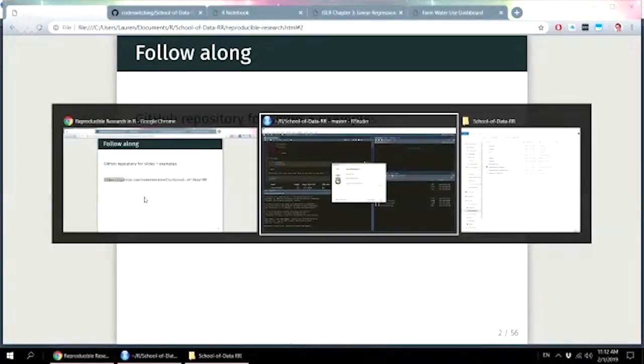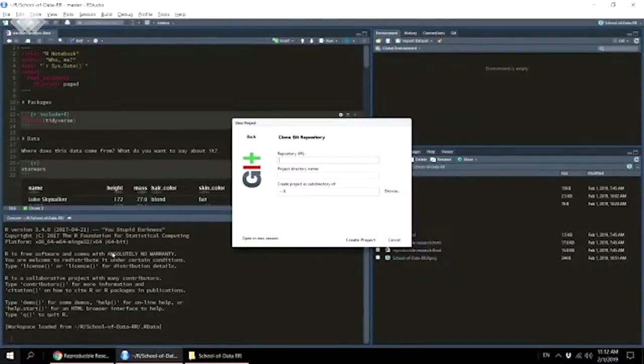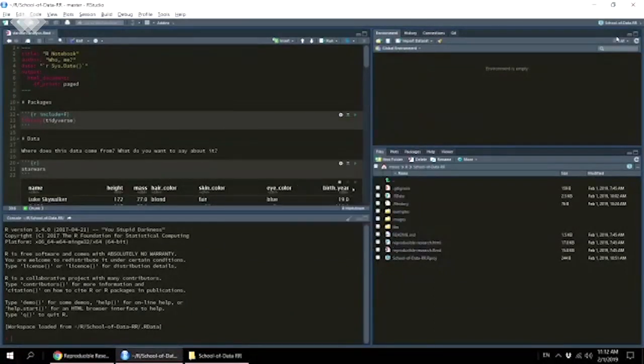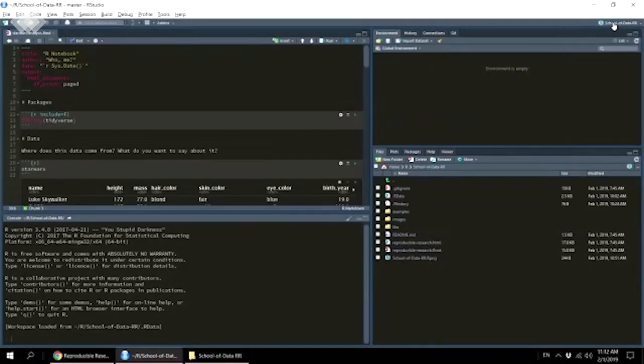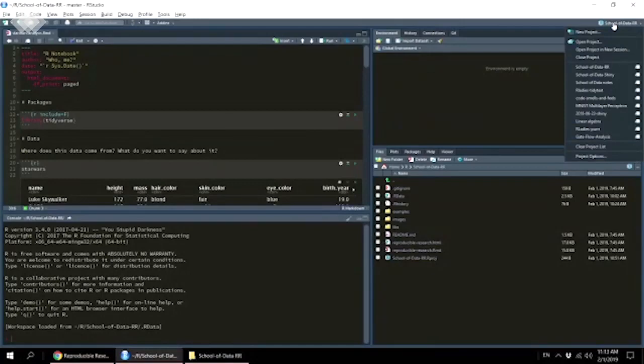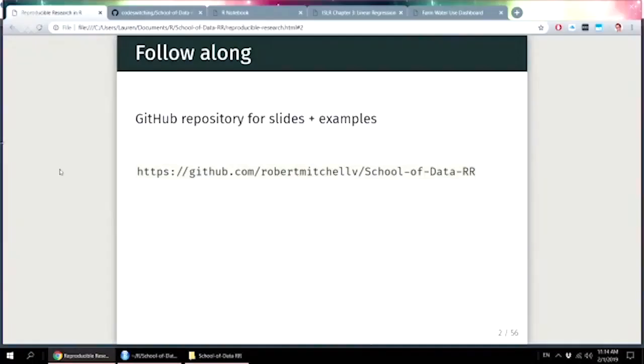So if you go back here, there's a little square right up here in the corner, and you can open projects this way. I'll leave that there just in case you need to see it. Does anyone else have any other questions? Having some difficulty?